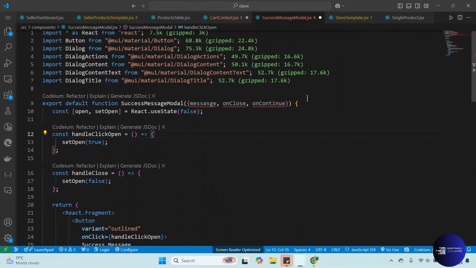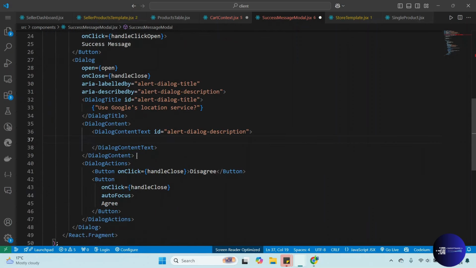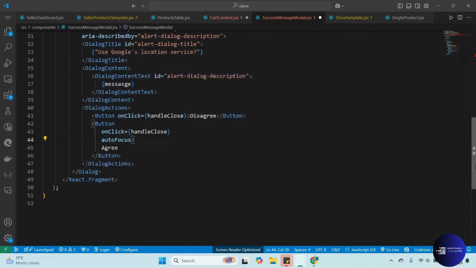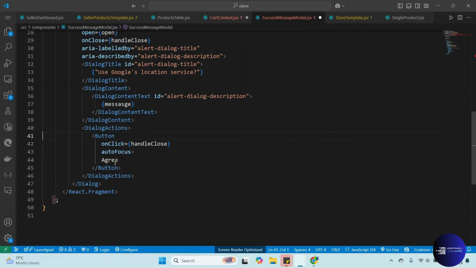So for message, we will show the message here. So just show that message here. Show the message, and then this button, I don't actually need this. We just need one. Say continue. Continue shopping, because we don't want to do much. We just want to show user to continue.